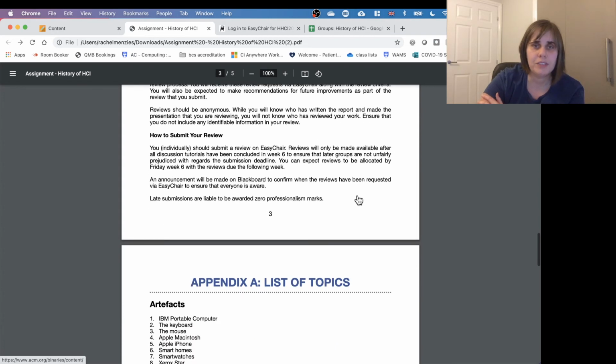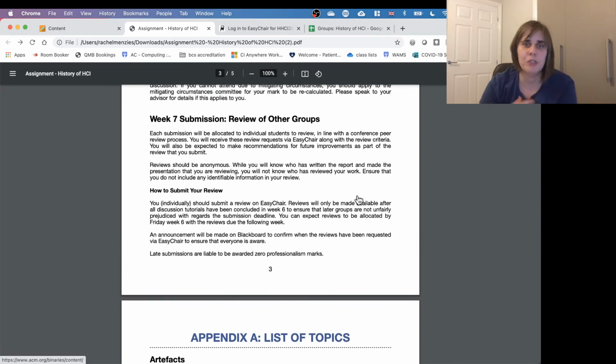So following the discussion session, we'll move on to the third phase, which is the review phase. Each submission will be allocated to individuals to review. You have to review 2 groups, which means you have to read 2 reports and watch 2 5-minute videos. You'll get those requests from EasyChair again as part of the conference, and you'll fill out a review form on there, which will be a summary of what you think that group contributed, any recommendations you have for future improvements, etc.